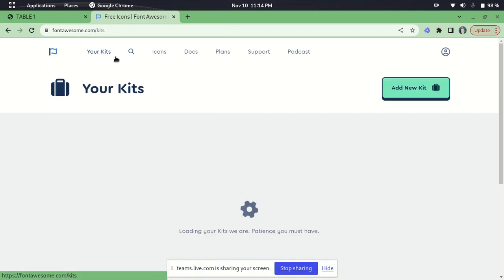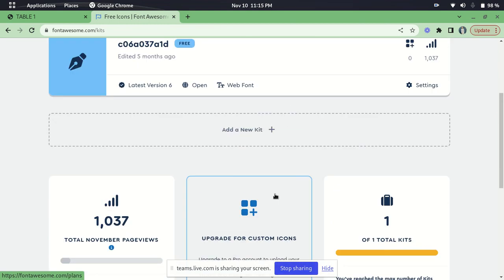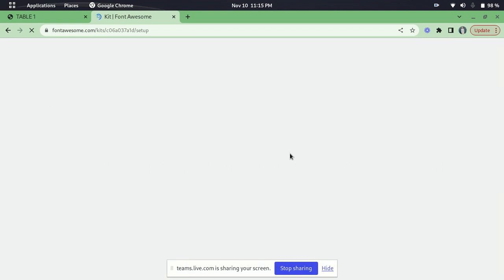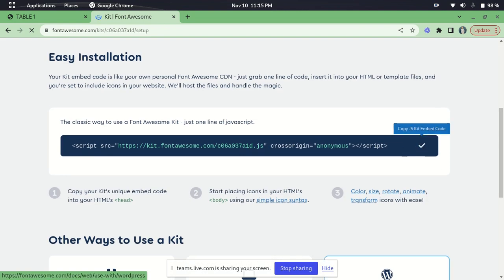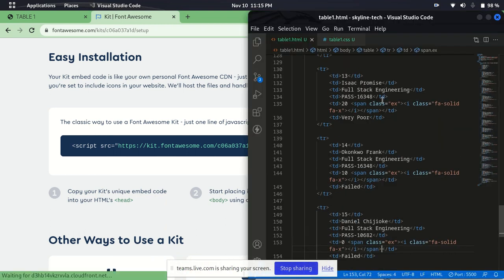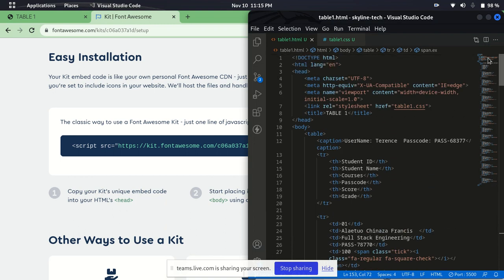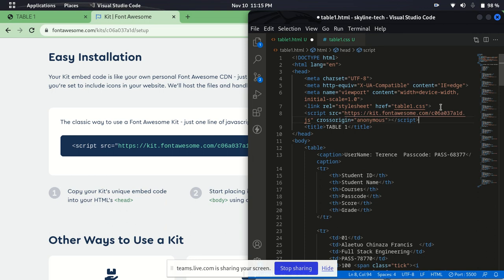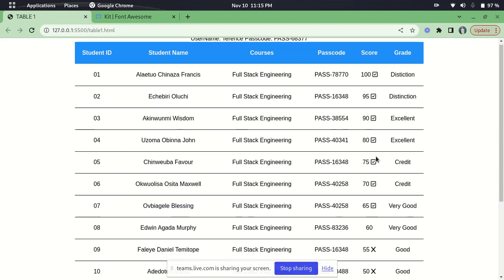Then I'll go and copy my CDN link from Font Awesome. I'll come to Kit, go to web font, and I'll see my CDN link immediately. Copy it, come to my HTML, and paste it under my CSS and save. So this is what we have now.